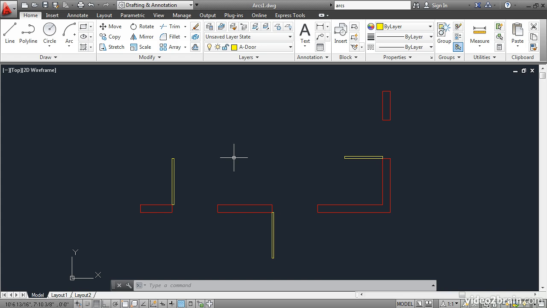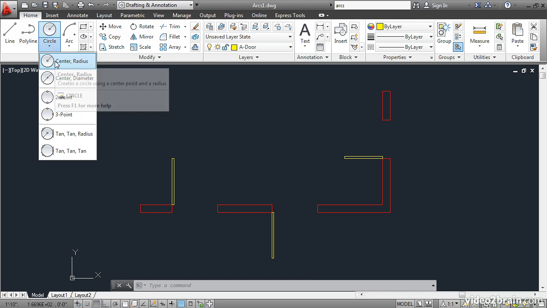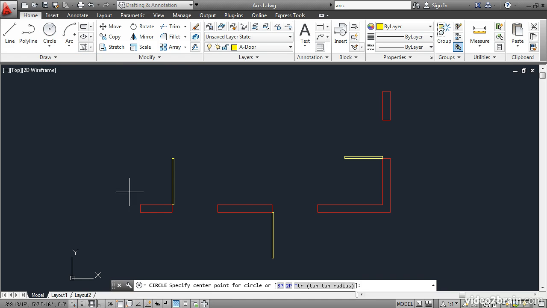First of all, arcs are always portions of circles, so you can create arcs by trimming circles, or you can use the dedicated arc command, and we'll explore both methods. Go up to the circle flyout on the Draw panel and choose Center Radius. I'd like to create a circle which is centered at the hinge of this door, but instead of eyeballing it by clicking approximately where I think that should be, I should snap it precisely.